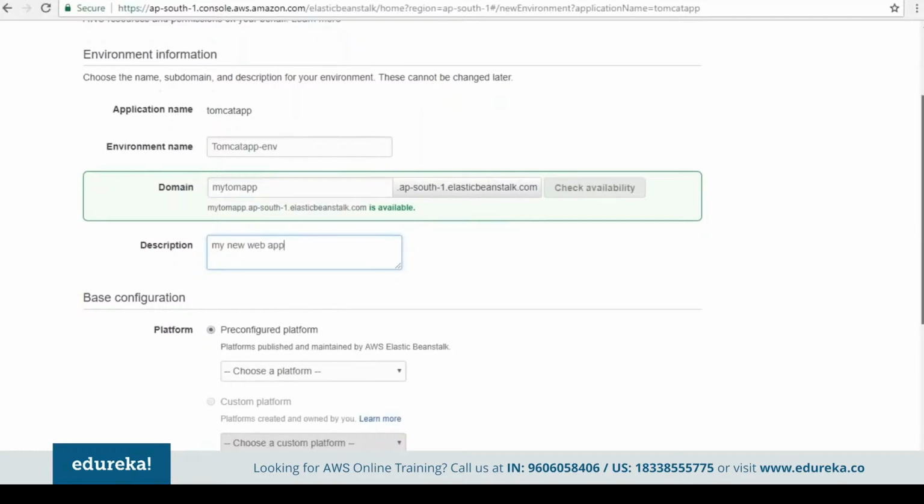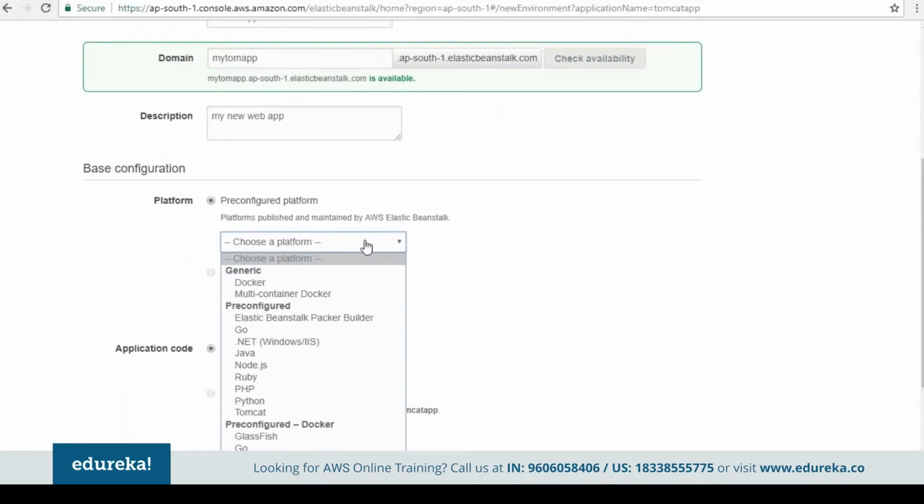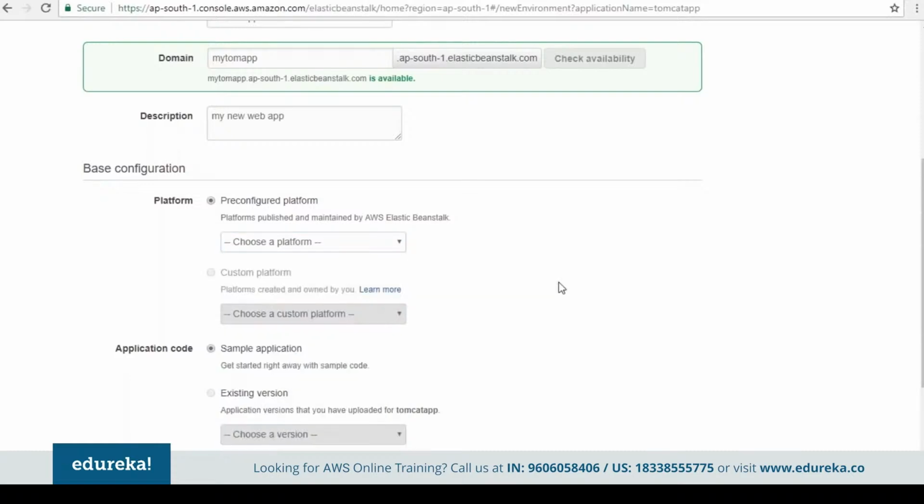Then when I scroll down, it asks me for a platform of my choice. There are different options. You have Go, then .NET, Java, Ruby, PHP, Node.js, Python, Tomcat. And if you're trying to deploy an application on a platform which is not here, you can configure your own platform and deploy it on Elastic Beanstalk. It provides you an option. Here you can see there's a custom platform. So I'm going to choose the Tomcat platform for my application.